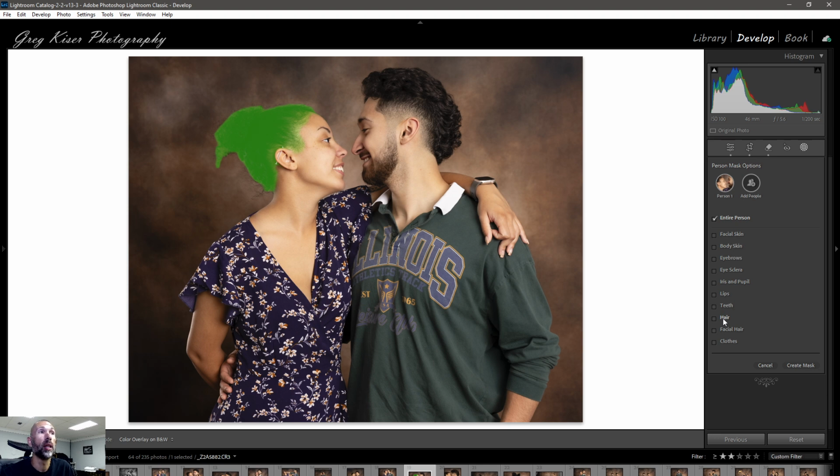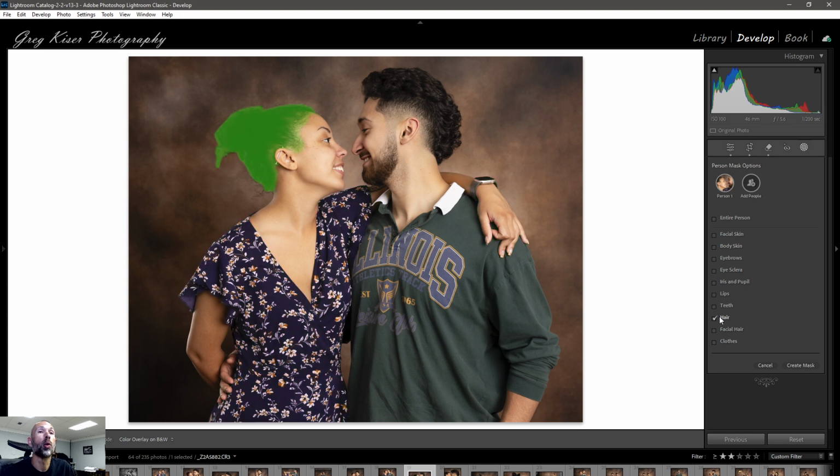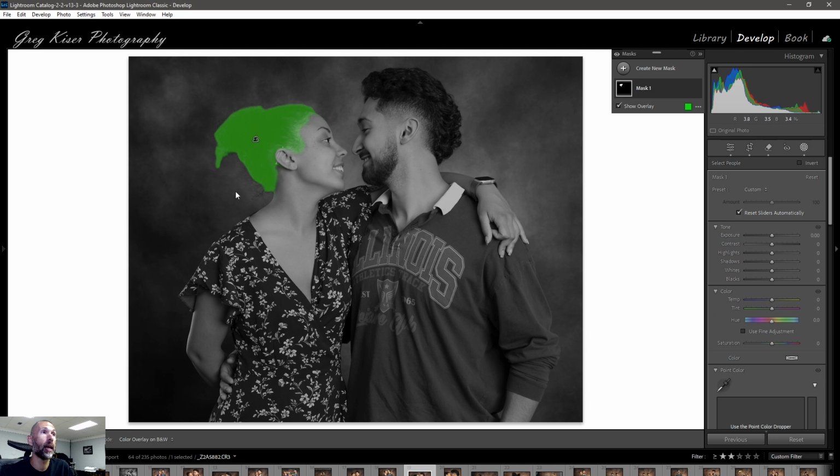So we're going to start off with the hair. So we're going to click that. But we can also do facial hair, which there is no facial hair on Sierra, a little bit on AJ. But we can do clothes. We're going to come back to that shortly. But we've got hair checked, and we're going to create a mask. And it's going to come up, and it has just selected the hair.